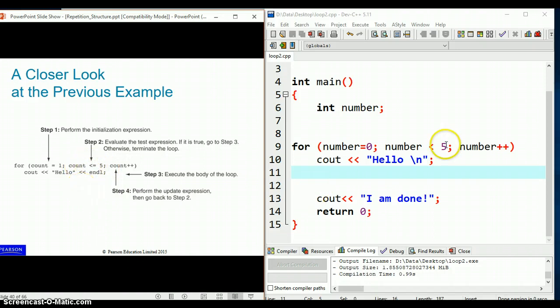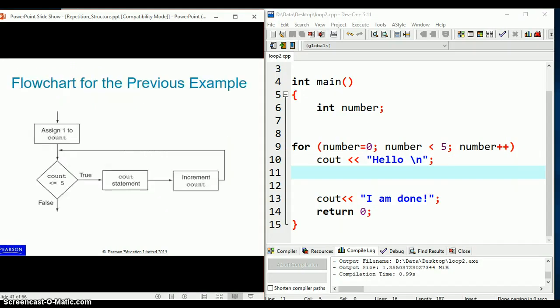Okay, so this is how the for loop works. Okay, and this is the flow chart for the previous example. So assign 1 to count.